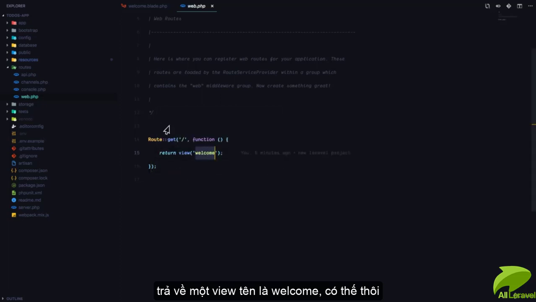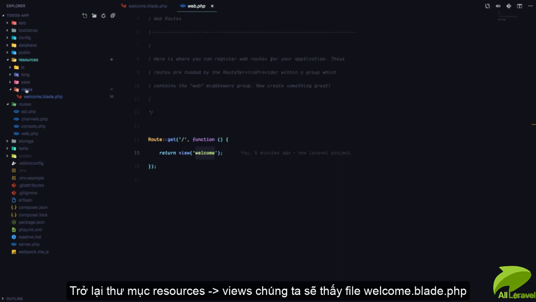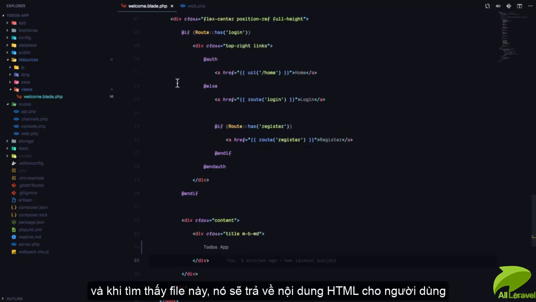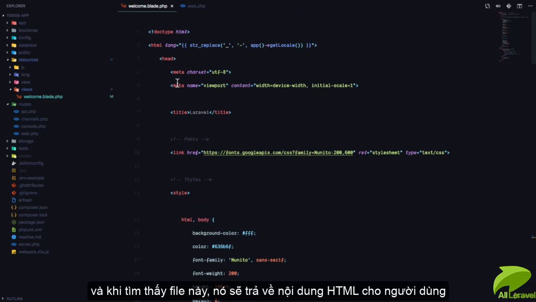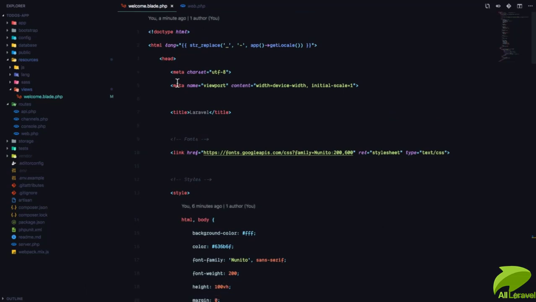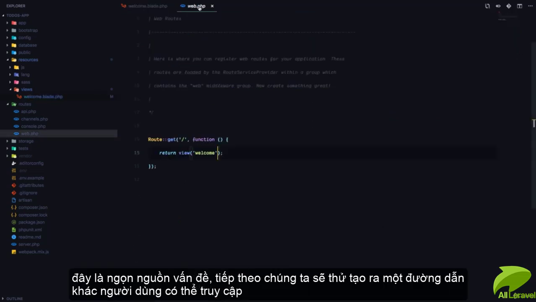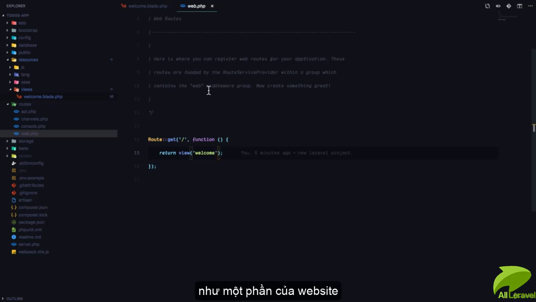And what Laravel does is it goes to the resources views folder and tries to find a file called welcome.blade.php. And once it finds that file, it returns this HTML to the user. And that's it. So our routes is the key because our routes tells Laravel what particular page to render when a user visits a particular route.